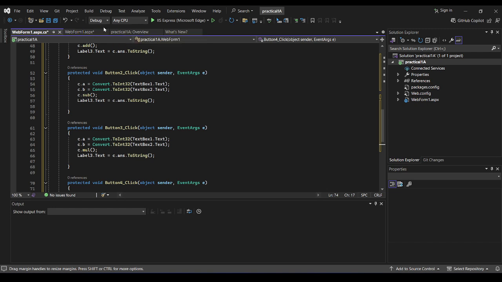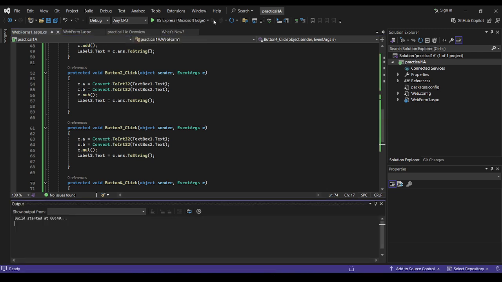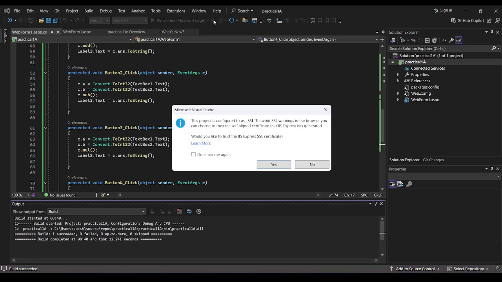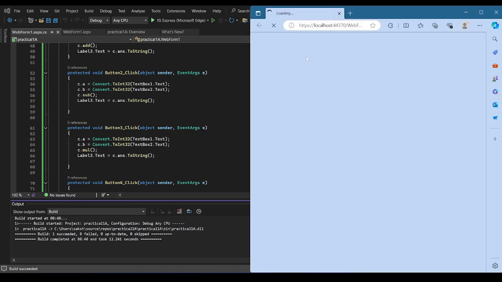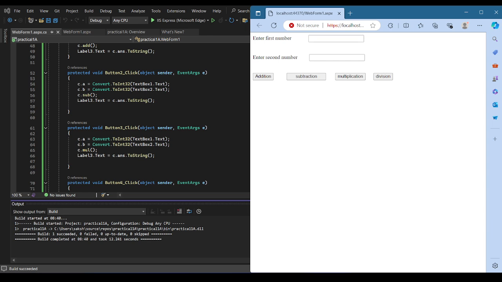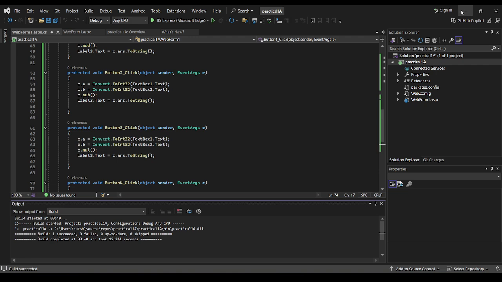We can simply run this program using this button. It will take some time the first time, and it gives me some warnings. I don't know why this issue is arriving, so let's see. It tells me that my connection is private and I need to secure my connections. So here is the result.